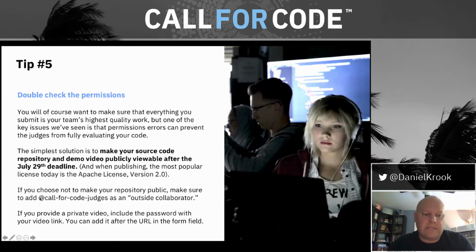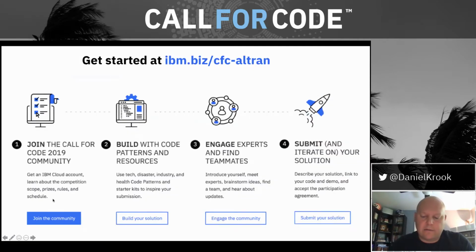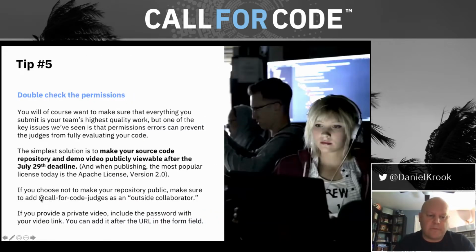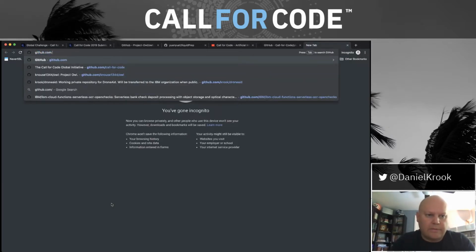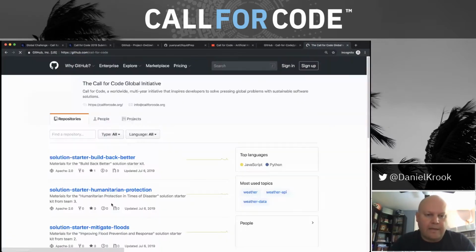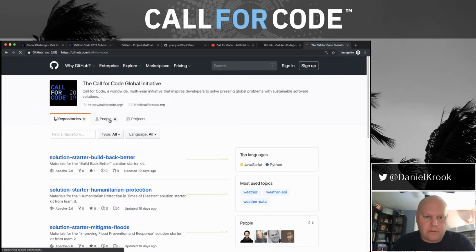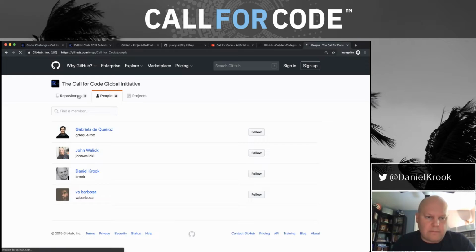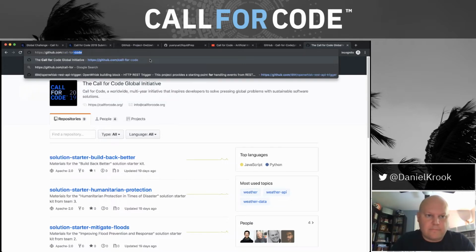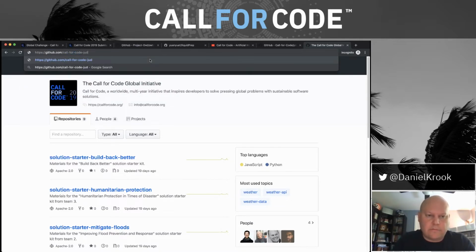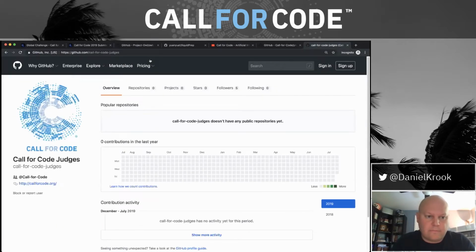But if you really need to keep it private, there is a GitHub handle called Call for Code Judges that you can invite as an outside collaborator. So if you go to github.com/call-for-code, you can see this handle is part of that repository. That may not be public, but Call for Code Judges. Let's see here. Yep, so this is the handle. Invite this ID. The judges will all have access to this.